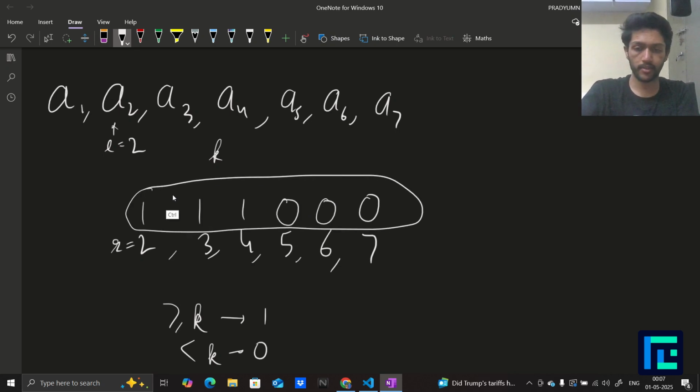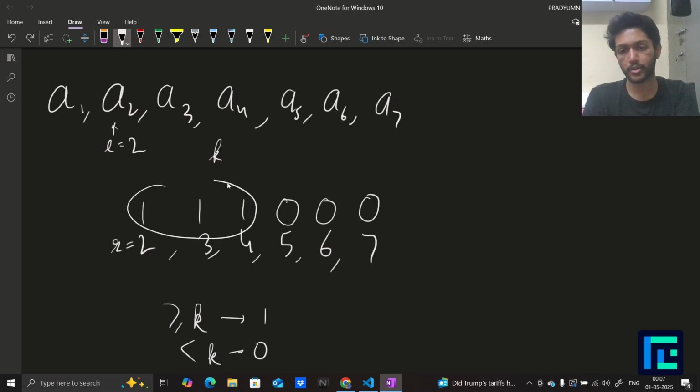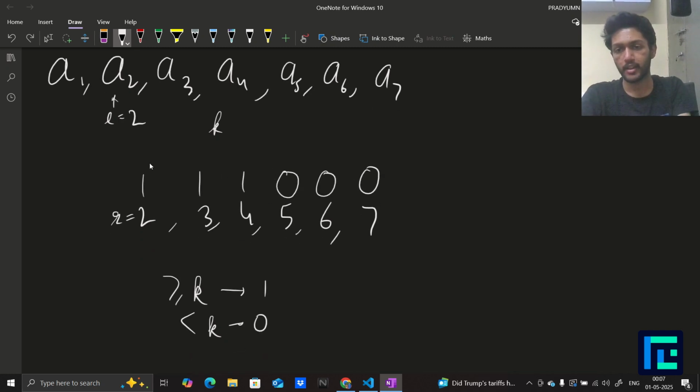So initially for some r, my function will be greater than or equal to k, and after a certain point it will be less than k. It is possible that it is all 1 1 1 1 1, so that is no problem. It is also possible that it is just 0 0 0 0 0. But essentially what we are trying to do is find out the last one in this sequence of ones and zeros, the last one's index.